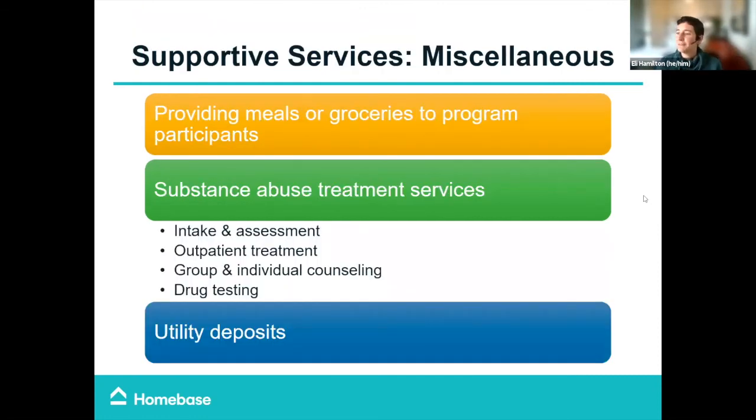And then there's this great miscellaneous, right? So substance abuse treatment services is actually included under HUD's miscellaneous category, but it covers intake and assessment, outpatient treatment, group and individual counseling and drug testing. This funding is not going to pay for residential treatment because the idea is that the client is going to be housed in your program. Supportive services can also cover utility deposits, not ongoing utility payments, but helping folks make a deposit for utilities. And then meals or groceries, food for program participants.